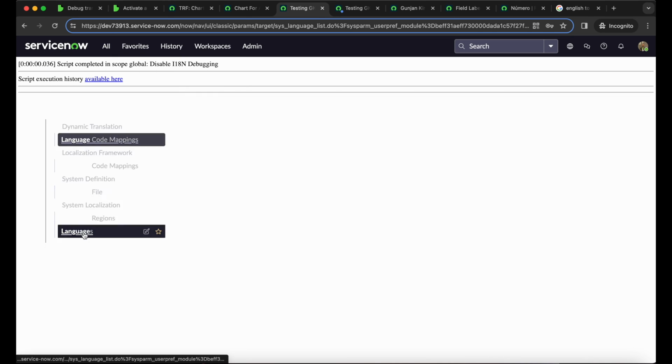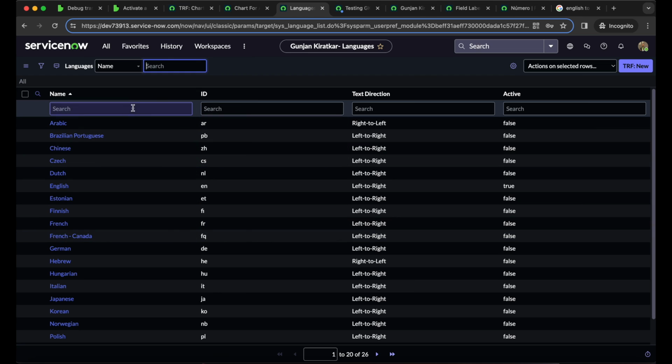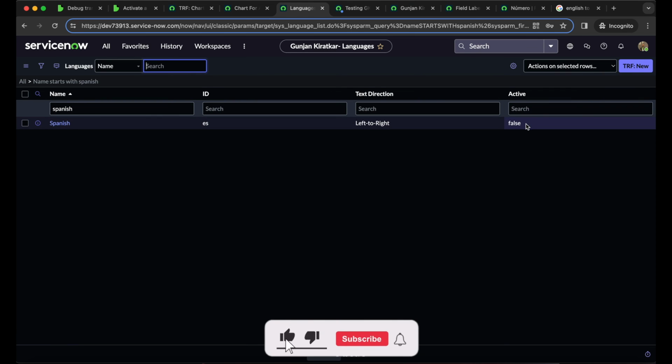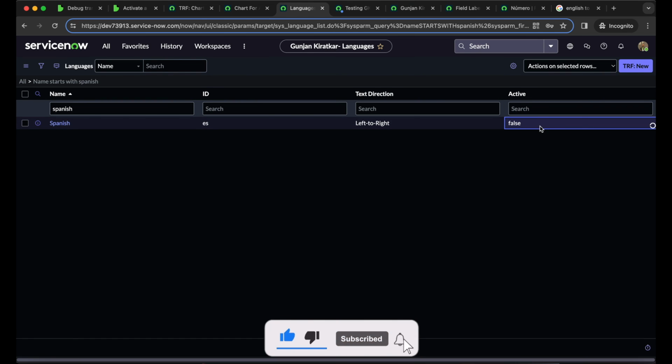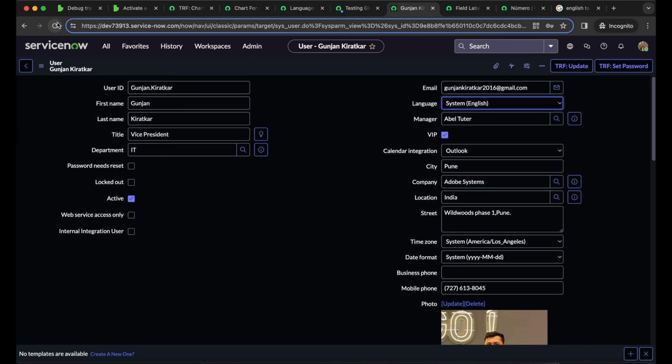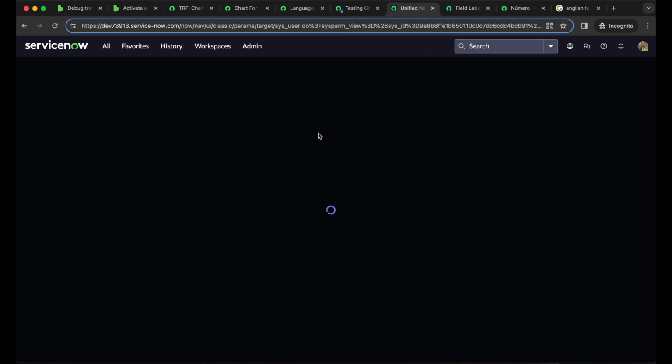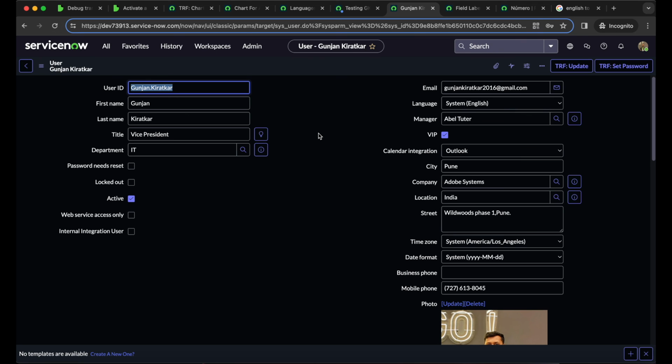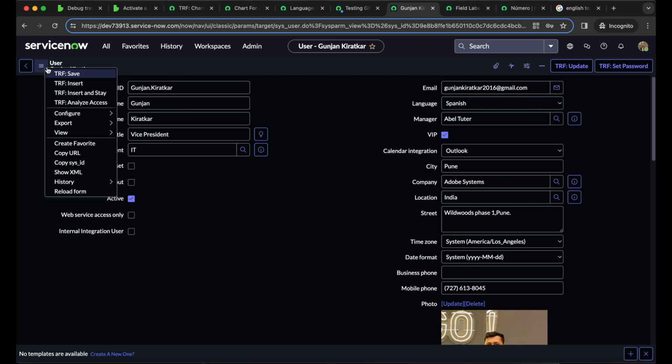Under the system localization, go to the languages and type here Spanish. Then you can see that the language is active false, so we need to make it active true, and just refresh this page one more time. Then you can see that the Spanish language is also available. So whichever language you want to enable, you can make that language true from the languages table. So let me save it.